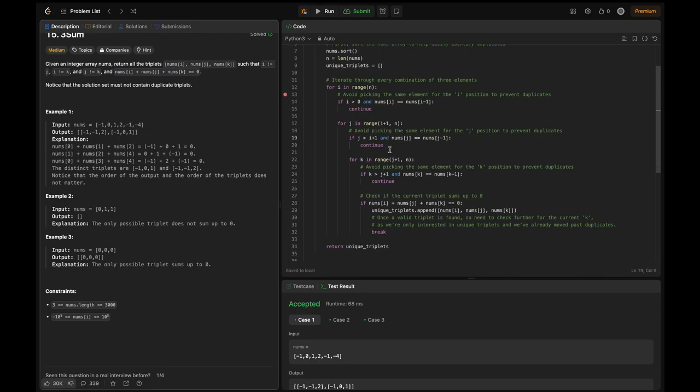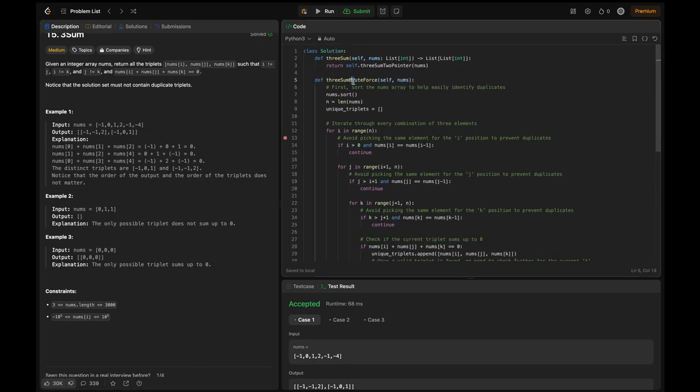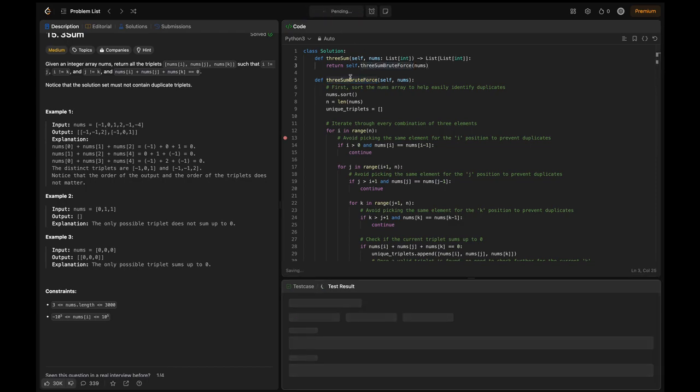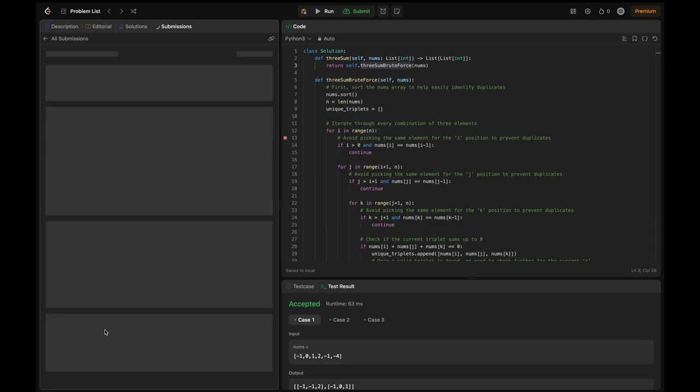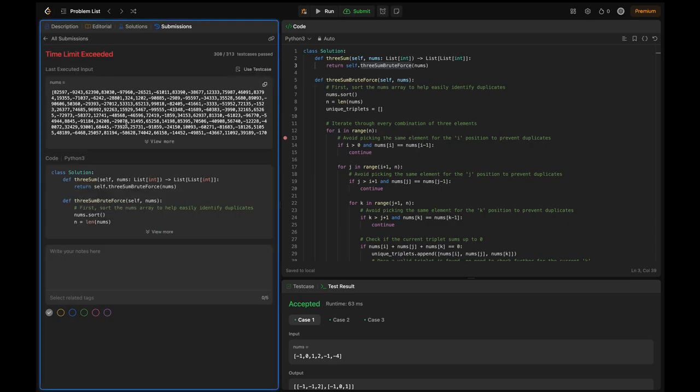I have added this code already here, so let's execute the brute force approach first. I'm just running it. This runs fine, and it is accepted for this small set of tests. If we submit this, it would give us time limit exceeded for a larger data set. See, yes, it has given time limit exceeded because the length of the array is very large.